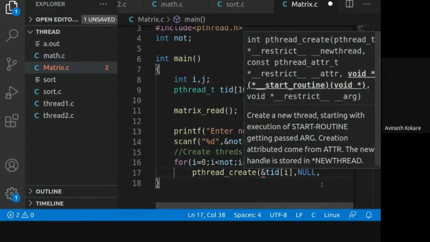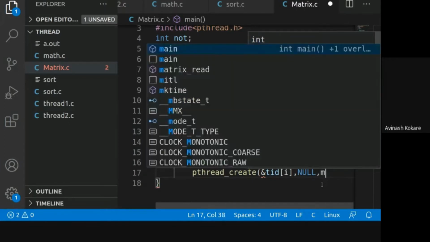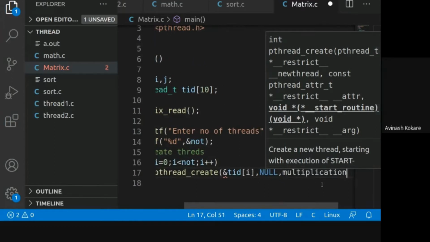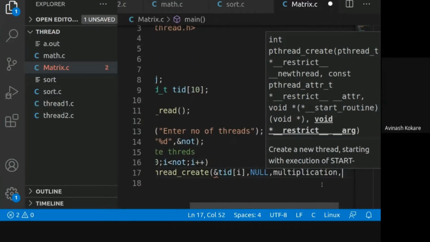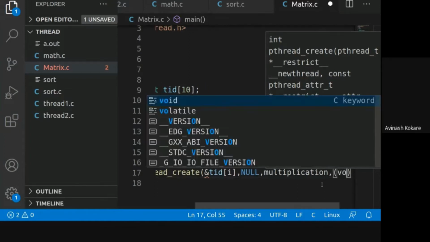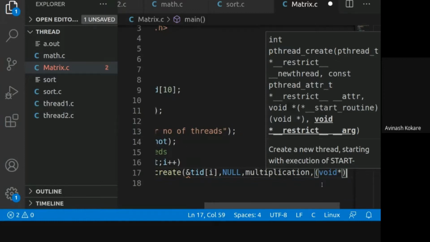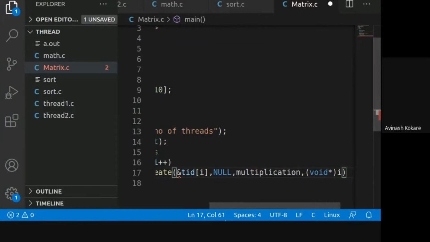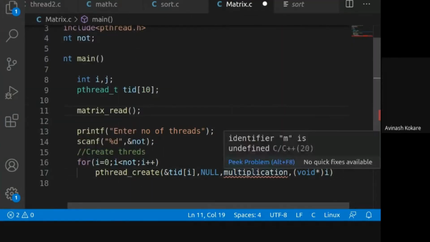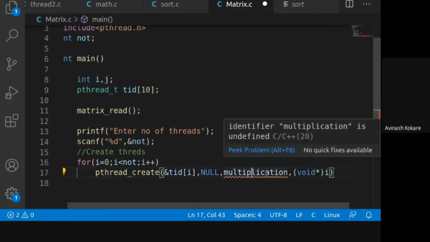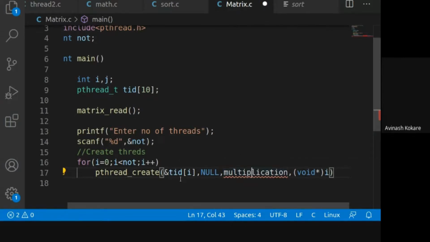Okay, so write the thread function as multiplication, comma. And last is the argument passed to this thread function. So we always pass the arguments as void star type. So (void *) and i variable here. This function we have not written, the definition is not written, so it is showing a red color here. So later we will define this function.